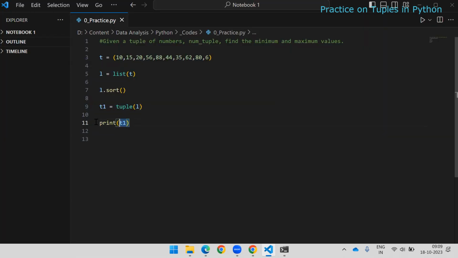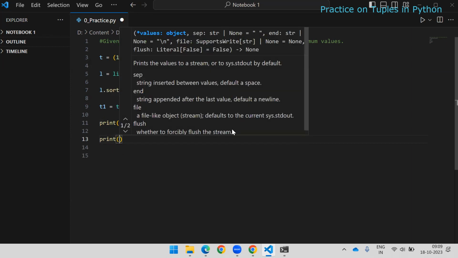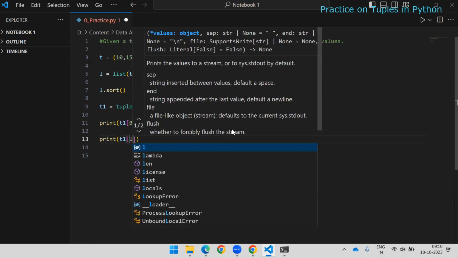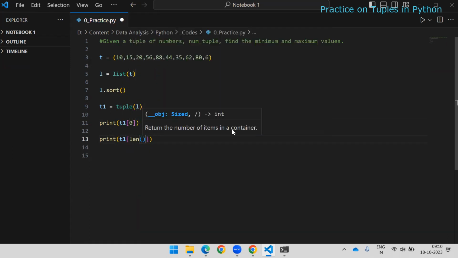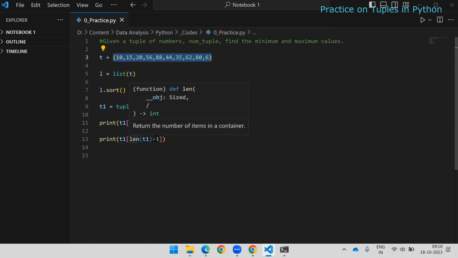So now you have a tuple like this. If you want to print the minimum and maximum value, obviously if your tuple is sorted, at the 0th index you will have the minimum value, and at the last index, T1 of len of T1 minus 1 is the index I am going to pass. Okay, so length returns the number of items in the tuple. I will take the length, and if I subtract 1 from that, that will be the last index, the tuple's last item.